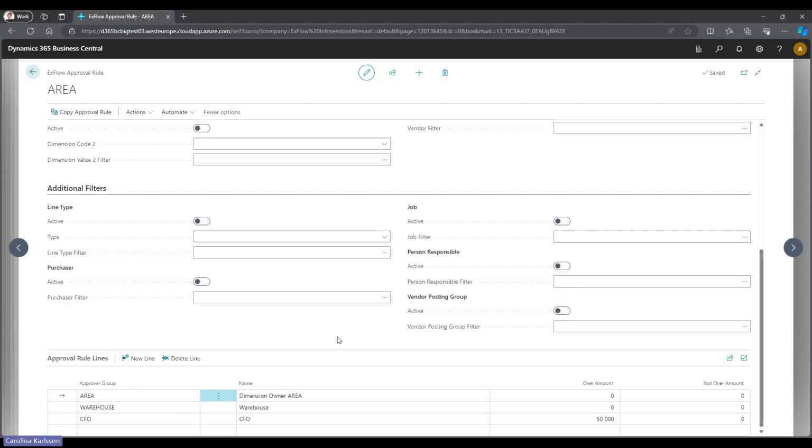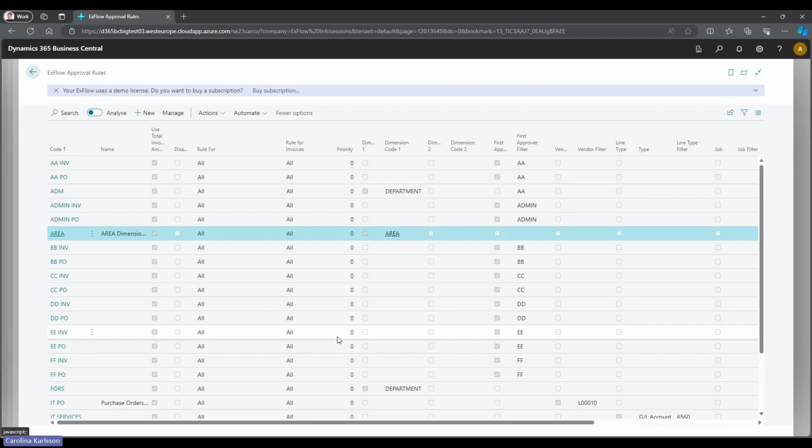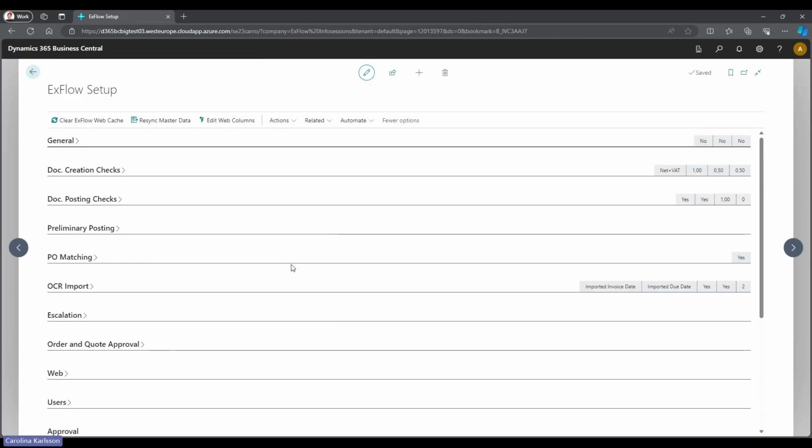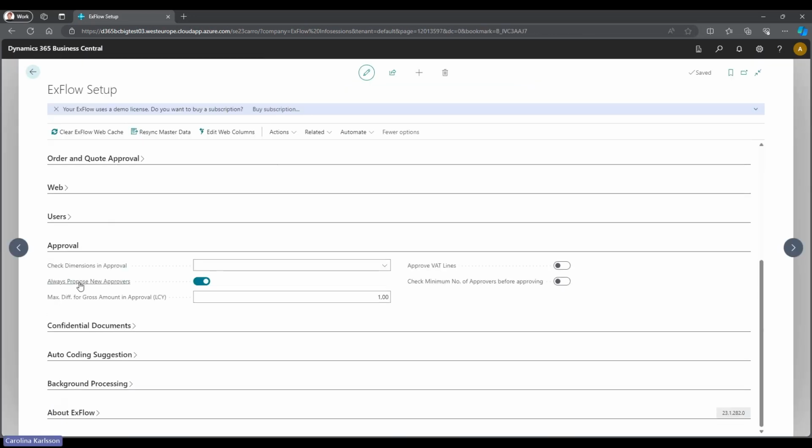And the last setting that you need to set up, it's under ExFlow setup. And then you go down to approval, and then you have always propose new approvers. So when you have this set up and clicked in, if an approver online would, for example, change from one area to another, then ExFlow will change the approval flow and the approvers based on that area. So you don't need to do this manually in ExFlow in Business Central. It happens automatically when you have ticked this one.